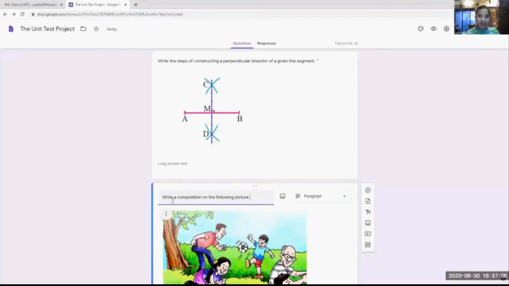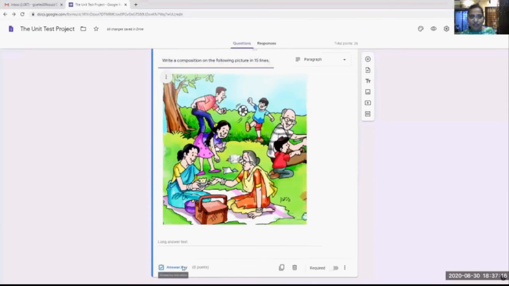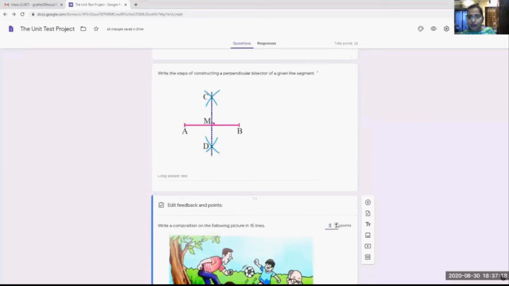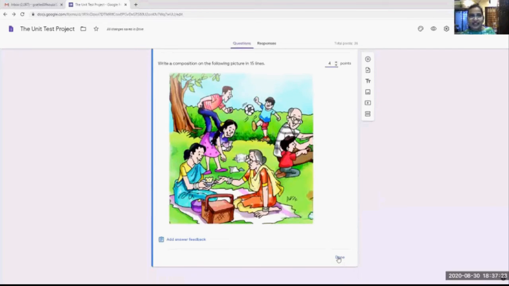And you'll have to say in how many lines. Okay, so you will say in 15 lines. Or whatever, however many lines. English students will know it better. Okay, and again then I give it marks. So I have to go to answer key whenever I want to give it marks. And I say 4 points and I say done.